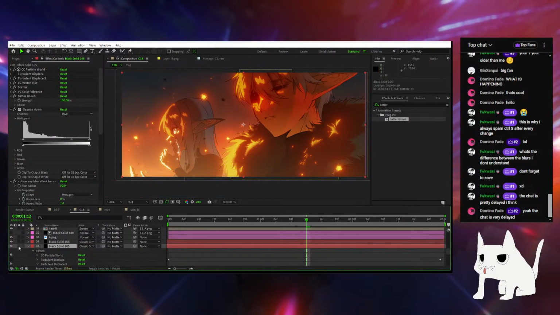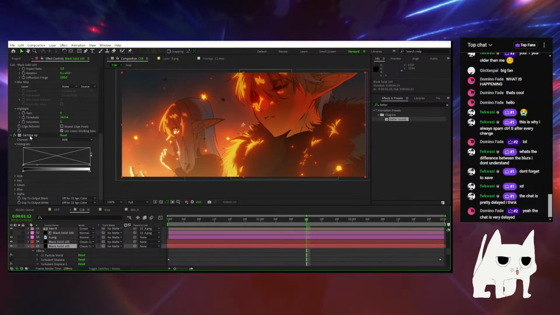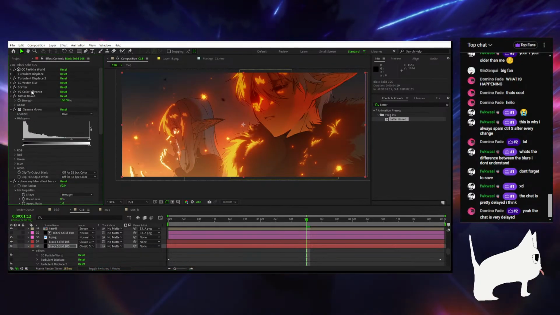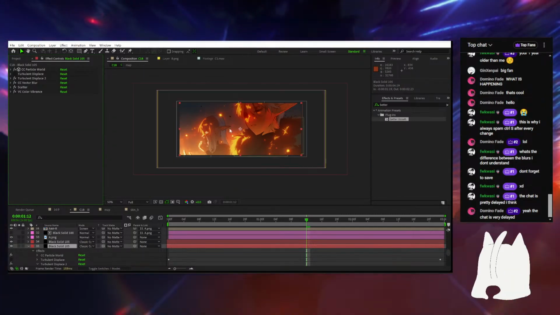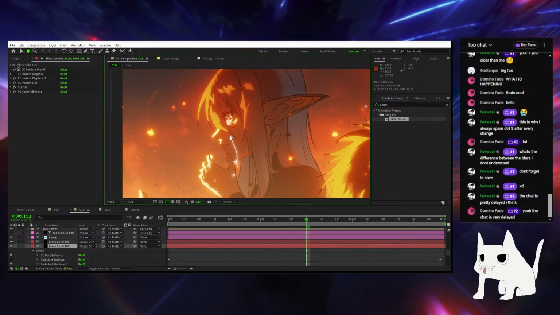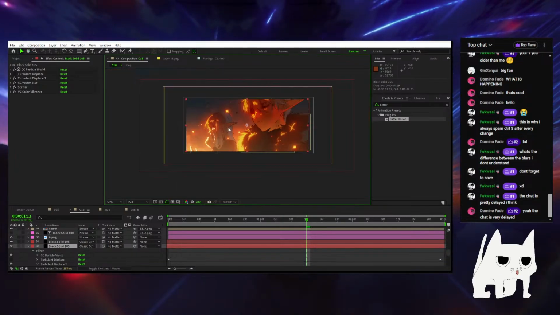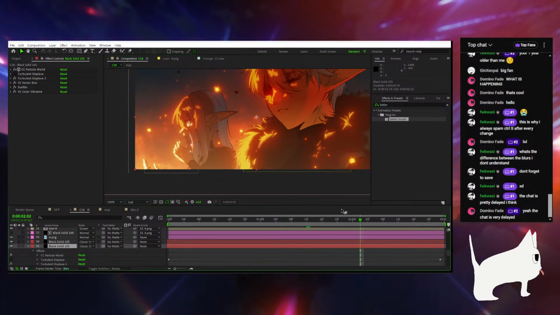I kind of feel like the background is a bit too blurry. You cannot really see much. I think I'm going to remove the bokeh. Okay, this is a bit better. There is more texture in it, which I like. Okay.